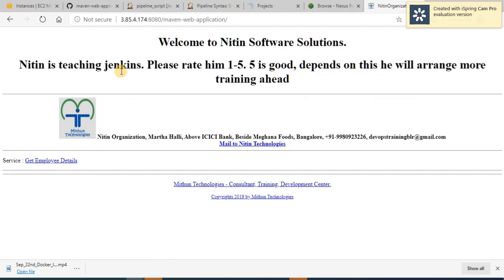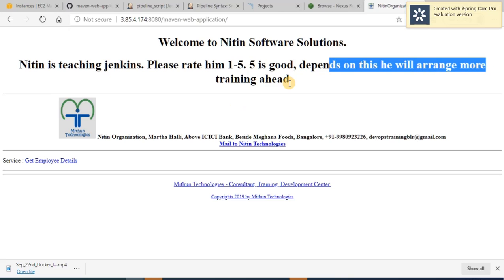It will say Nitin is teaching Jenkins. Please rate him 1 to 5. 5 is good. Depending on it, he will arrange more trainings. So this is the simple way of deployment.